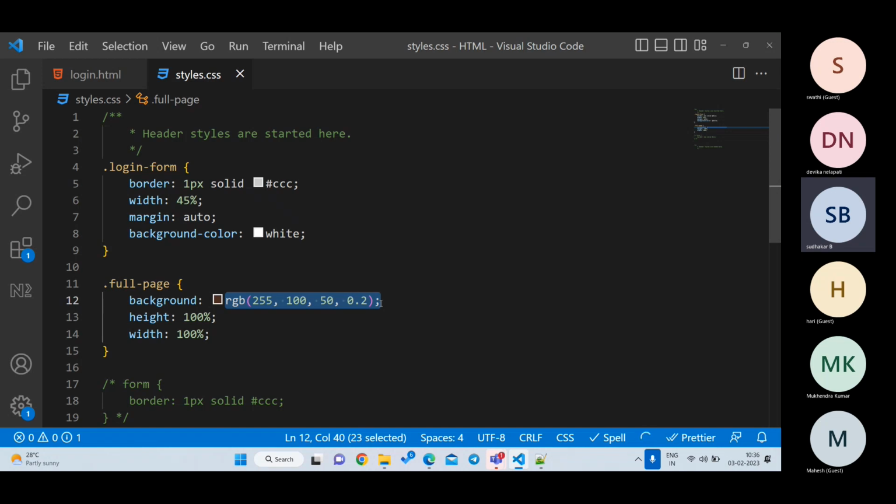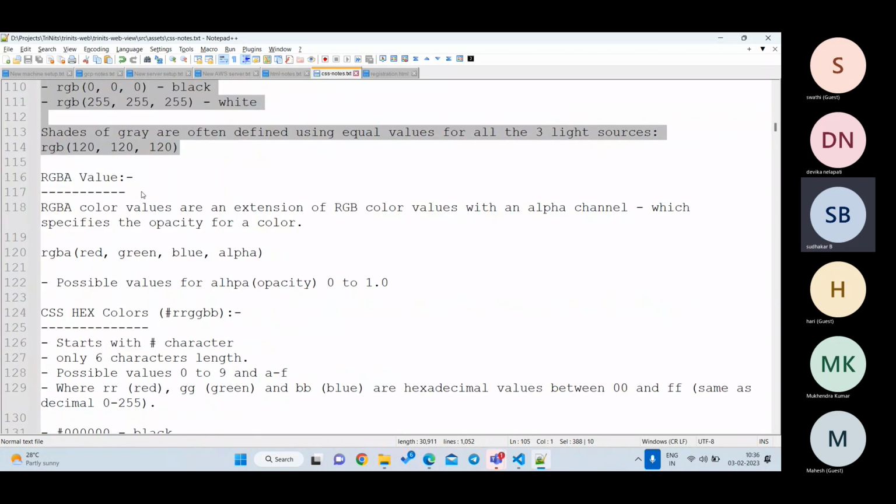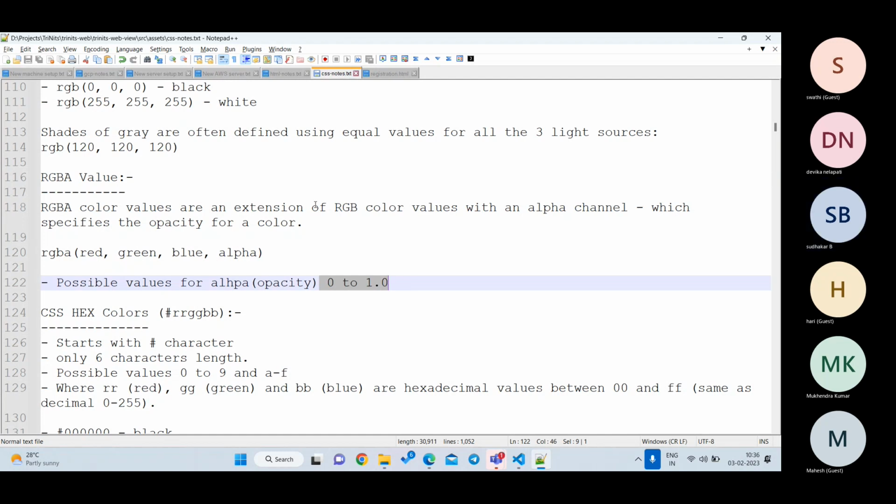Okay, my responsibility is to understand it. At least you should understand what you are writing. So what is this first one? RGB. Everybody knows what this RGB is, right? And the second one is RGBA. What does the A mean? Alpha. What are the possible alpha values? 0 to 1 only, not more than that. Something like this.